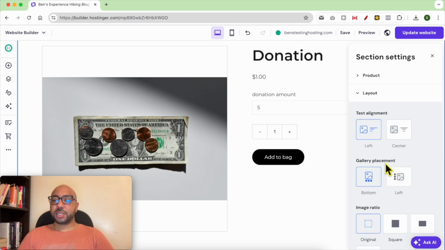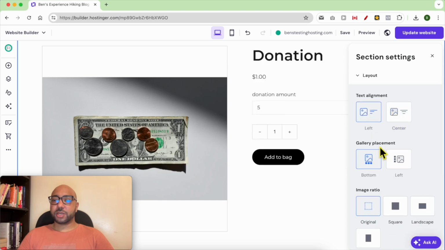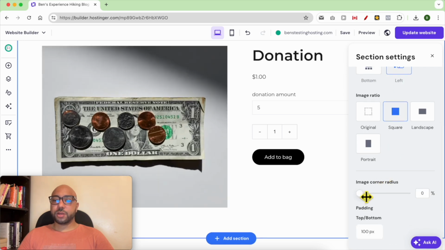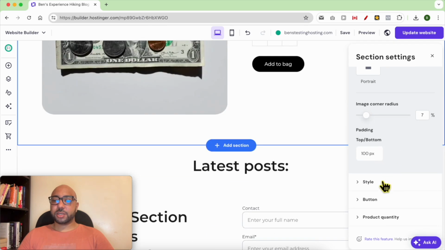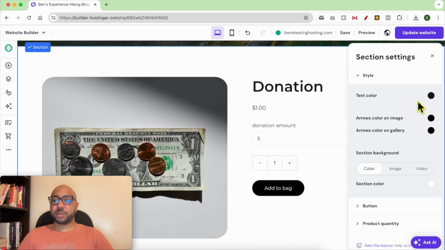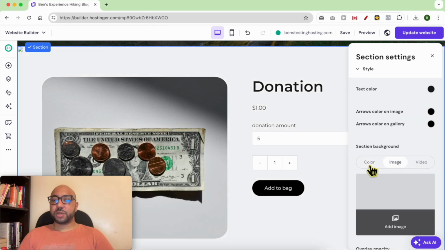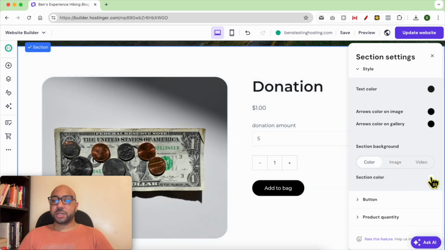Now you can edit the layout of this product, also the image placement, the image ratio, and also the image corner radius. Let's see what we can edit: the text color, also the arrows. You can go with a background photo. Let's go with this gray color.